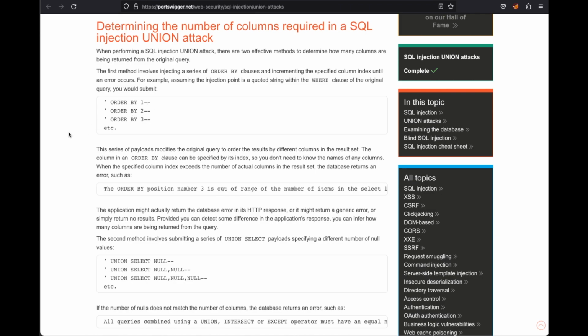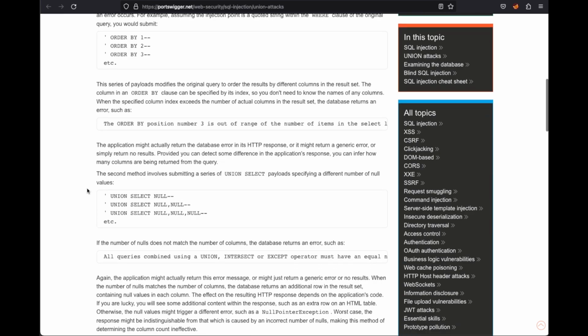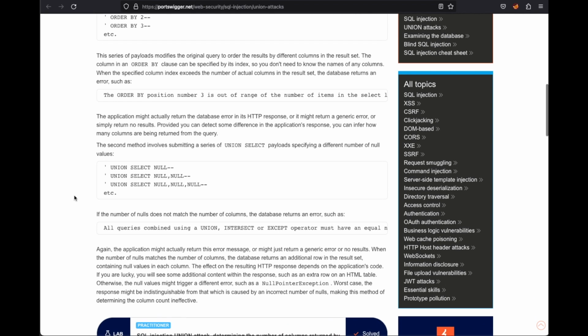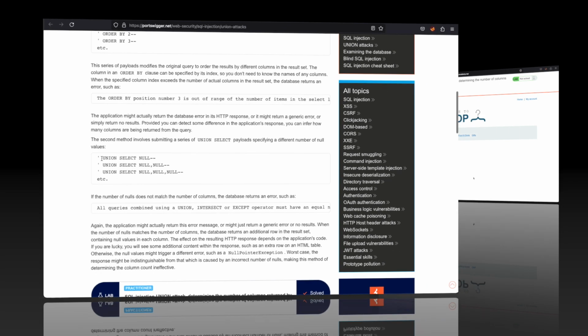The reason for using NULL as the values returned from the injected SELECT query is that the data types in each column must be compatible between the original and injected queries. Since NULL is convertible to every commonly used data type, using NULL maximizes the chances that the payload will succeed when the column count is correct.